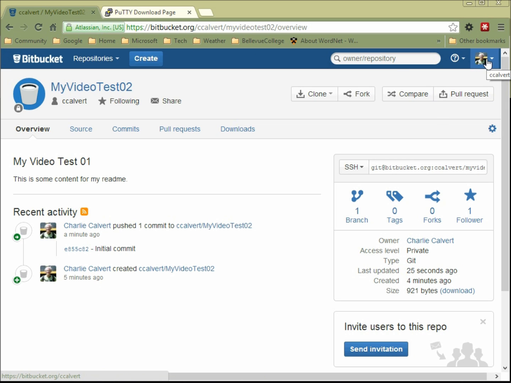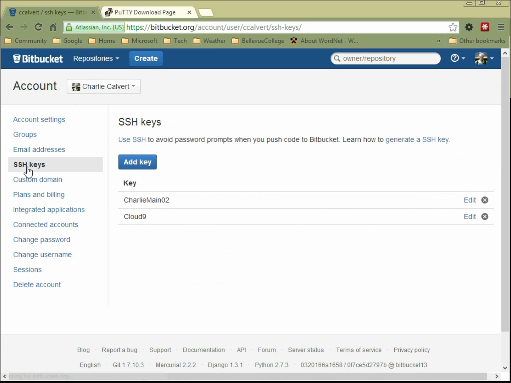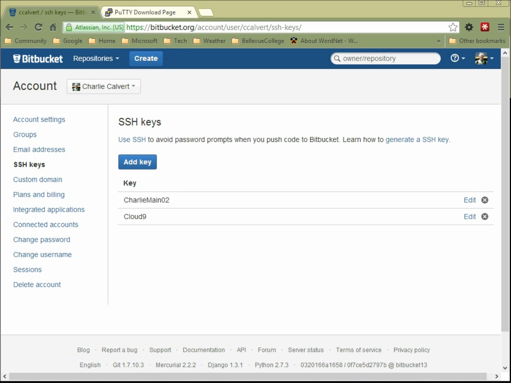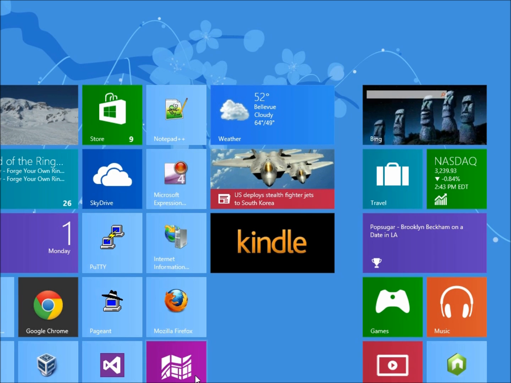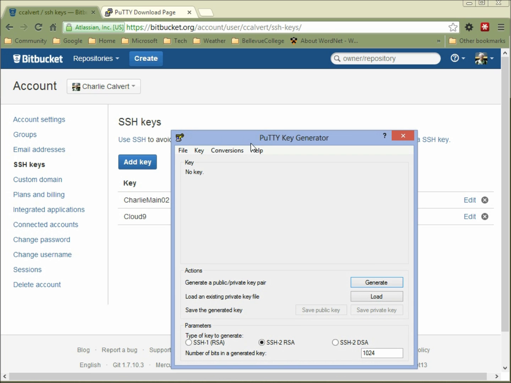And if you look up here in Manage Account on BitBucket, you'll see that there's an SSH key area, and in here I've added a public key. So what is that public key that I've loaded in there? What is that all about? Well, there's another tool that comes with PuTTY, and it's called PuTTYgen.